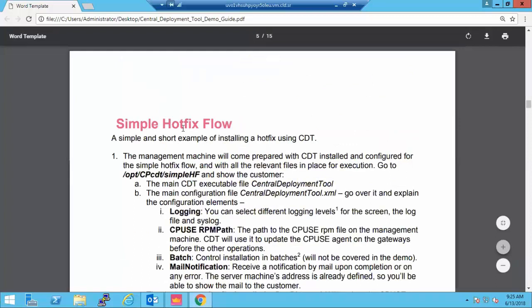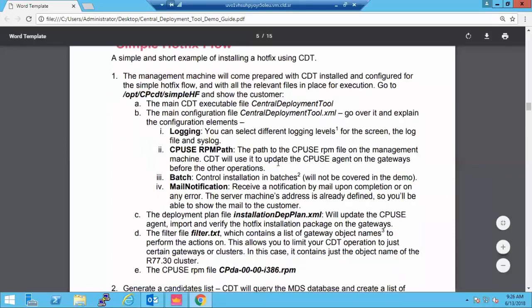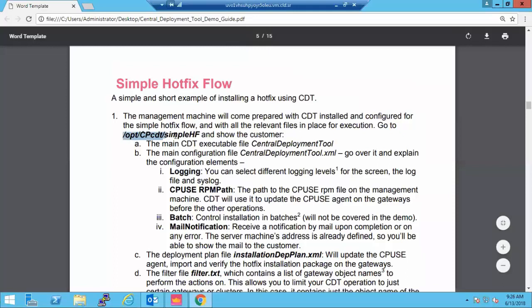Okay, so the simple hotfix flow is a lot similar to the basic flow, except for two things. One is that we are using the advanced mode instead of the basic mode, which means that we will have a deployment plan. I will show it in a minute. And the other is that we're using a filter file. So let's start from the beginning, and we need to go to this folder to start.